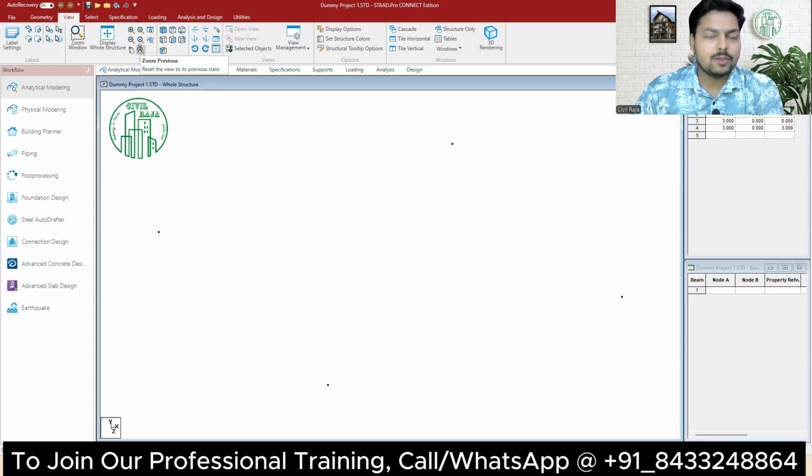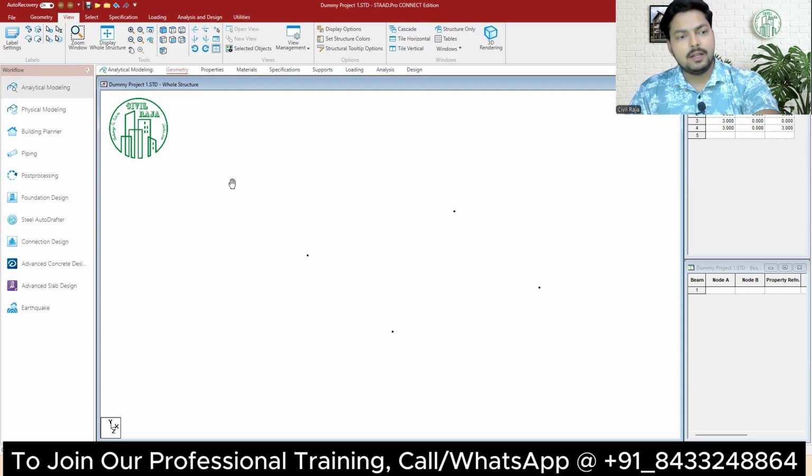Then there is the option of zoom previous: whatever the last zoom was that you have done, you can simply go back to that like this. And then we have the option of the pan. If you want to drag your screen left to right or top to bottom, it works as if you hold a plain paper on a table and slide it with your hand. This is the use of the zoom pan.